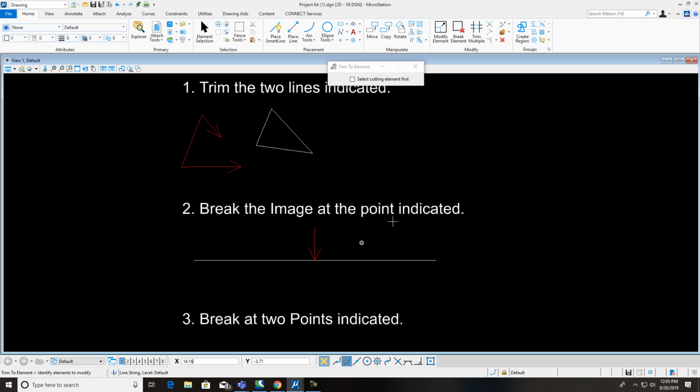Break the image at point. We do have that as well. If you come up here, that's a delete element there, but you got a break element. And you've got different options in here: break by 2 points, break by point, break by dragging line, break by elements. I want to do the break by point. And you just come in here and it says identify the element, which I want to put right there. And I just identify the element. Now I want to break the point, and it'll be right there.